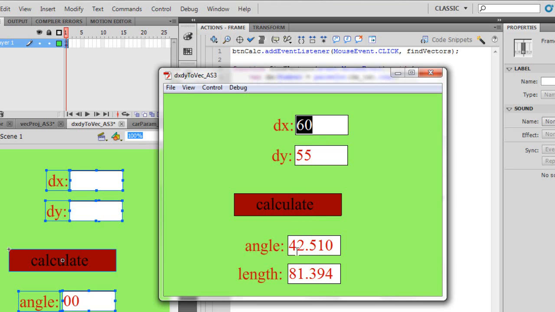button to find the resultant, which is the length, or this could be the resultant length for distance, but it would be a resultant for force, and then our angle theta would be displayed here. So that's a nice and simple dx dy calculator.